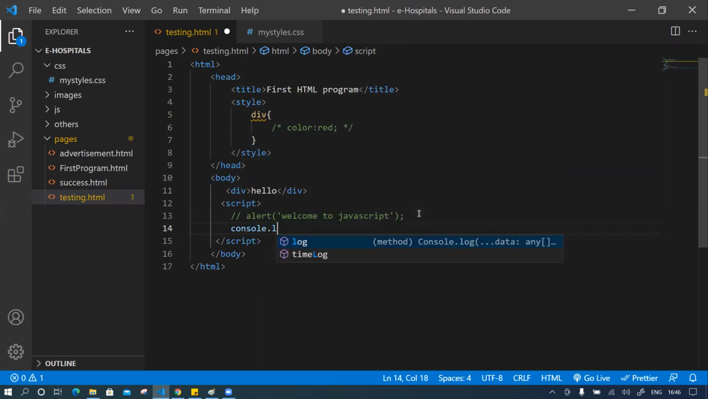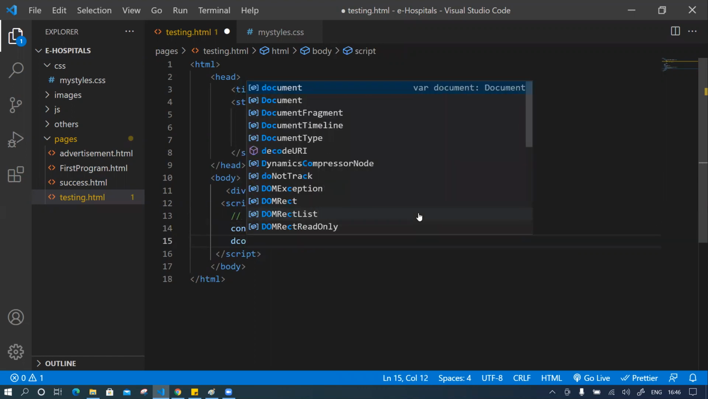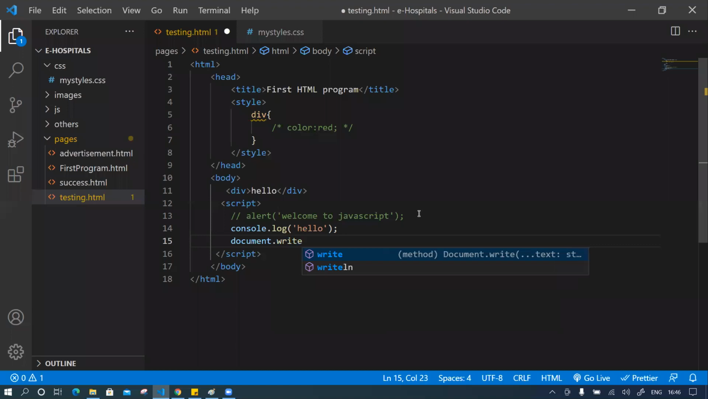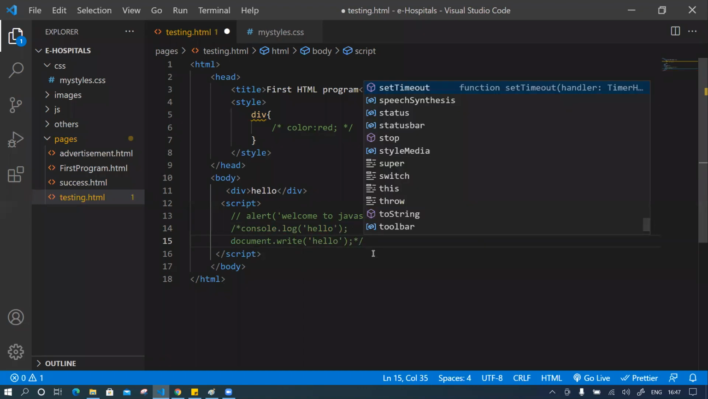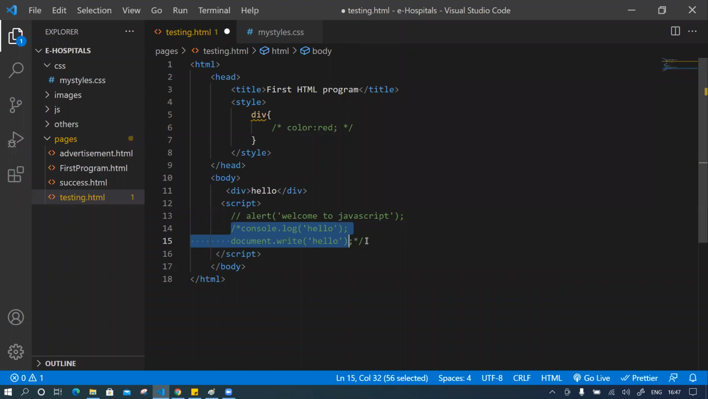Console.log hello, document.write hello. If you want to comment multiple lines in JavaScript, it doesn't work in Visual Studio Code. It will give only double slashes, so manually we have to do it for JavaScript multiple lines. If you use Visual Studio Code, it will give double slashes on multiple lines. Fine, no issues, that is commented.